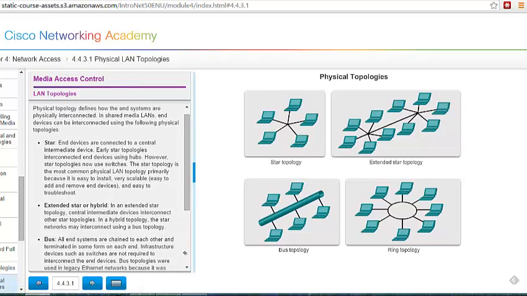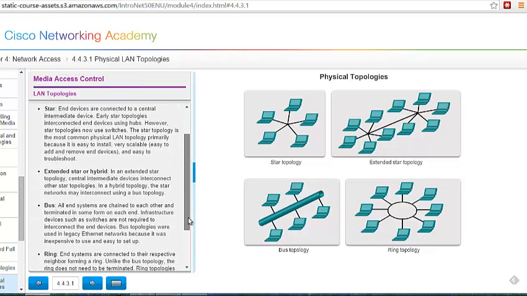Our physical topology defines how the end systems are physically interconnected, and in shared media LANs, end devices can be interconnected using some of the following physical topologies. We have our star topology. As you can see, it looks like a star. The end devices are connected to a central intermediate device.